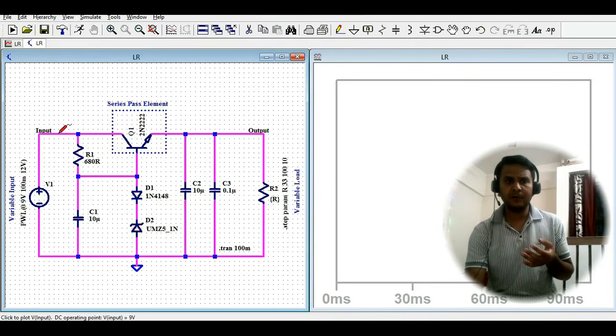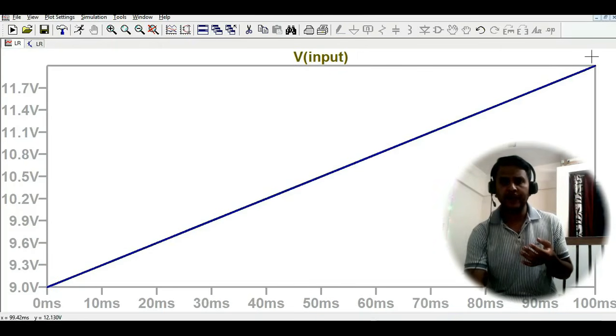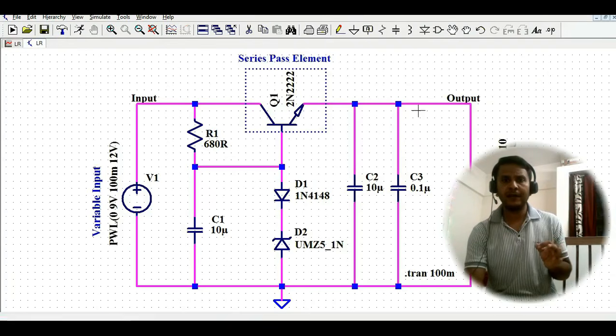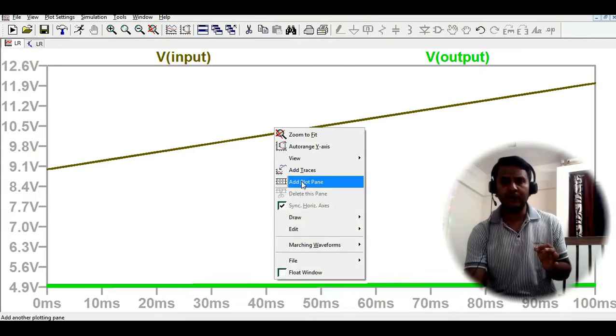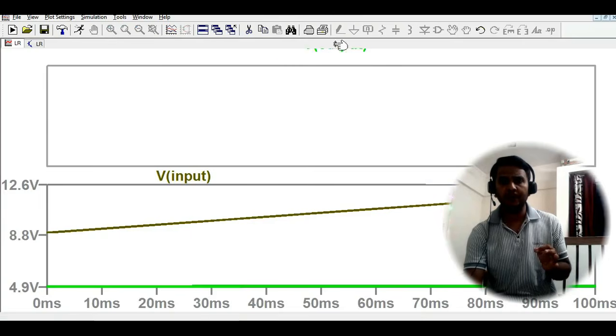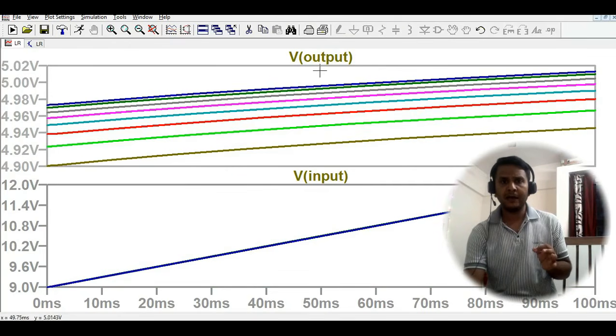So this is my input voltage. And if you look at here, the input voltage is changing from 9 volt to 12 volt. So your input voltage, that is V input, is changing from 9 volt to 12 volt. And if I want to show you the output, let us understand the output. So this is my input voltage, which is 9 volt to 12 volt. Let me add one more plot pane and put output here, so it would be very easy. So this is my output voltage.